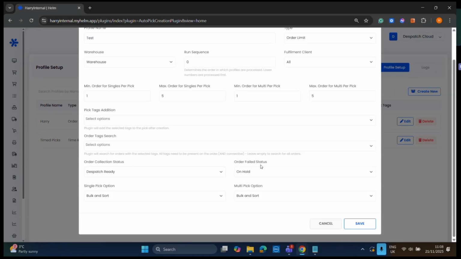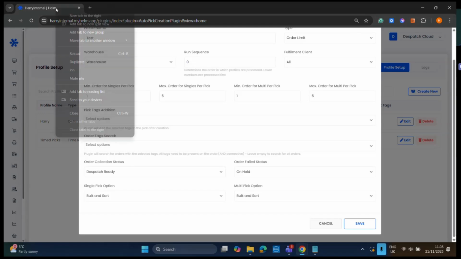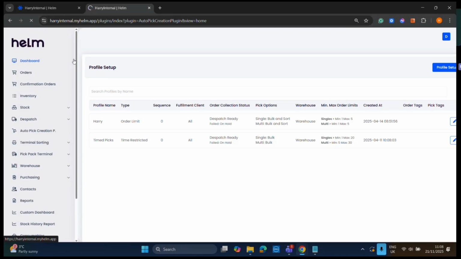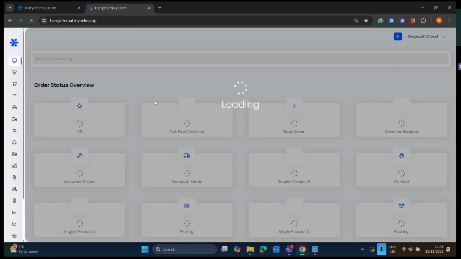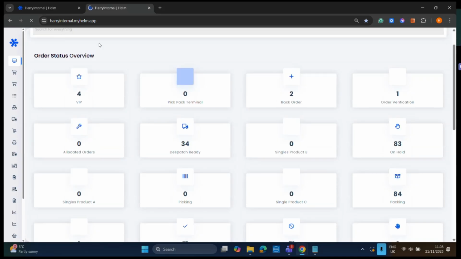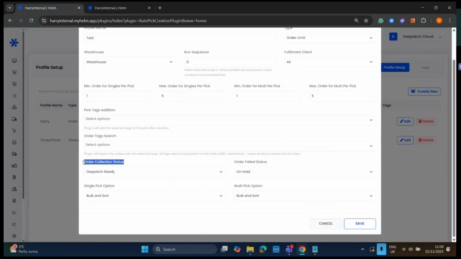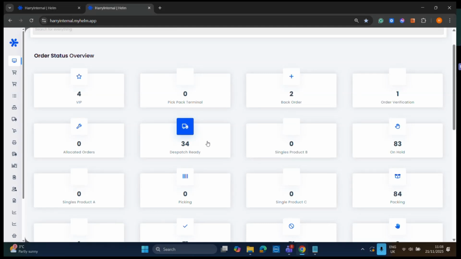Now the collection and the failed status. This will relate back to your dashboard. Obviously my dashboard's a bit messy, guys, so apologies for that. But essentially all you're saying here is, okay, when orders come into this status, I'm going to say dispatch ready in my example, just so I can show you, that's the status eligible for picks to be created off the back of these orders.